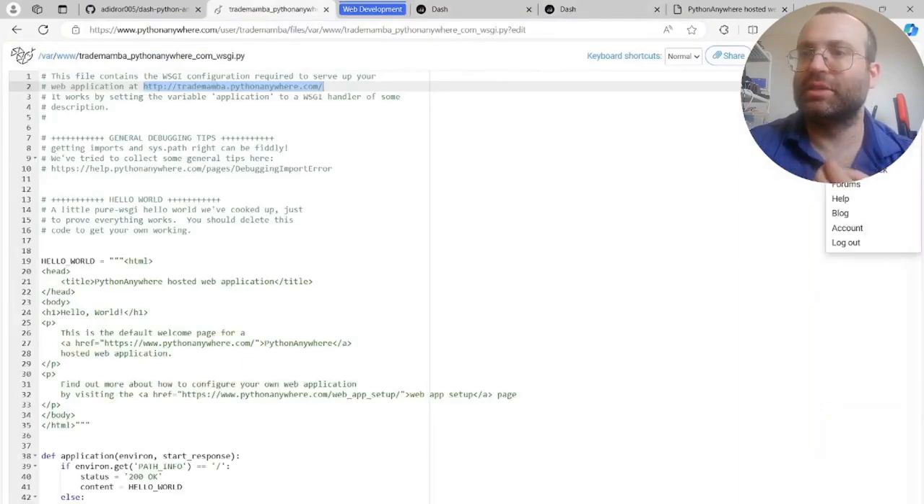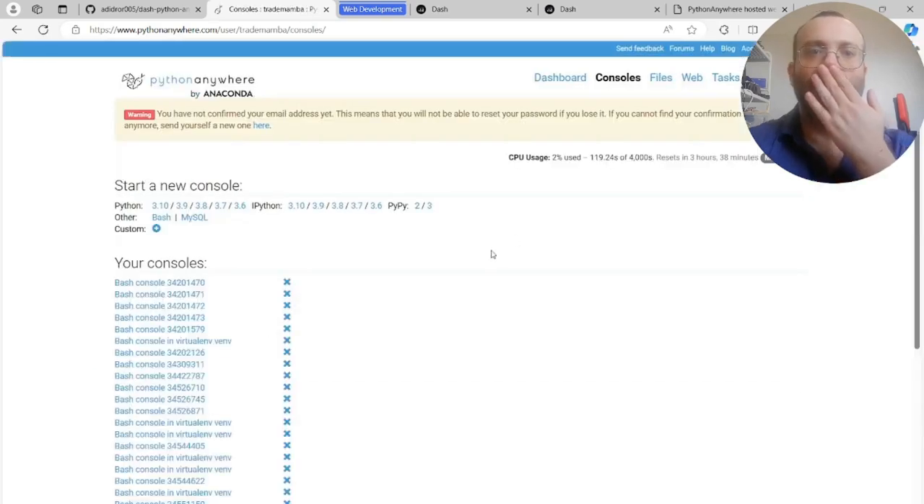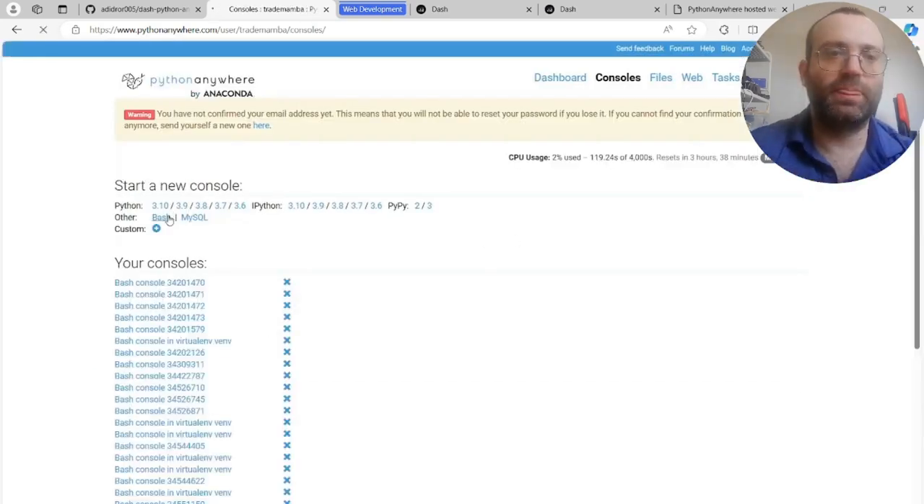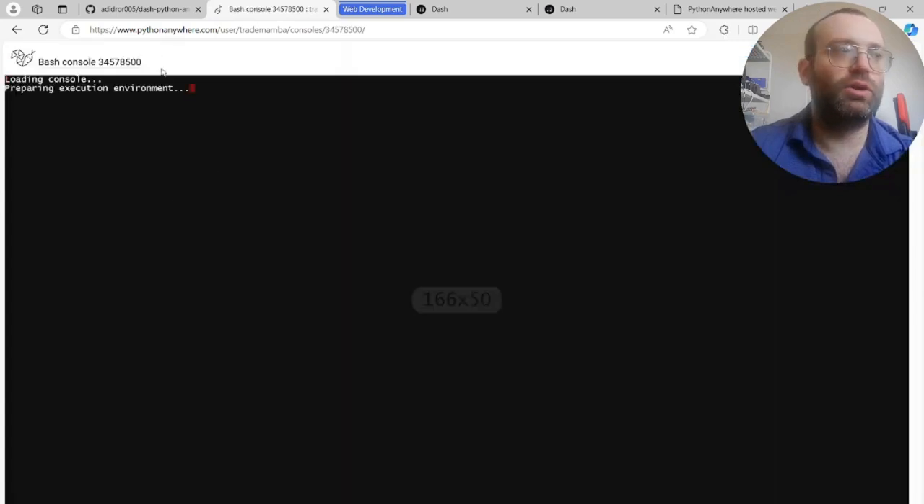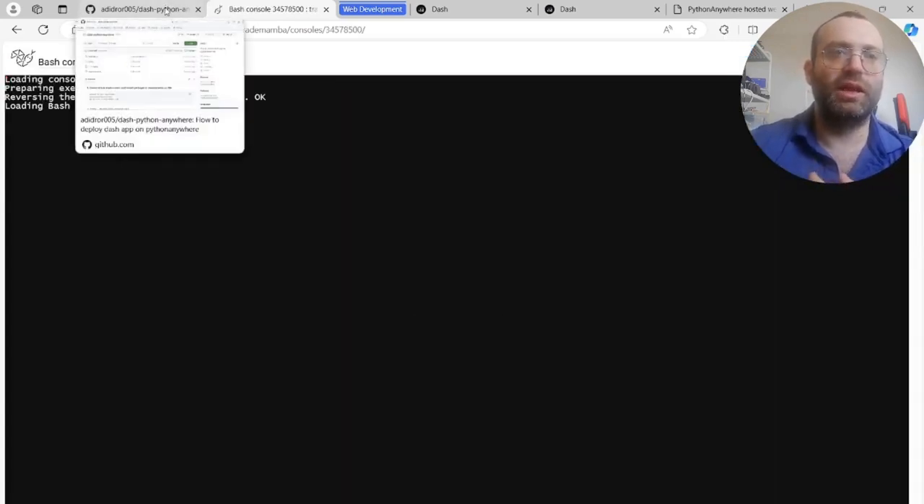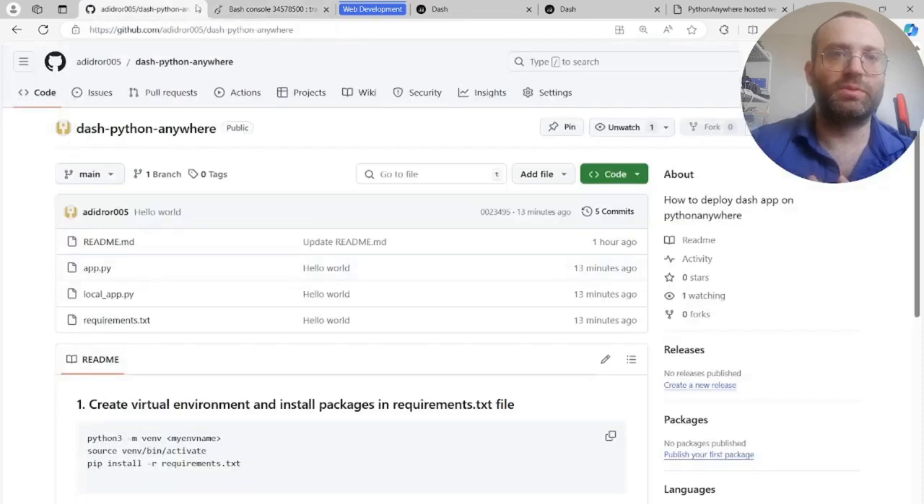So let's go back to consoles. What do we need? We need a bash console, right? So we are going to first clone the repository that we just pushed to GitHub, and you see we have all the files that we need.